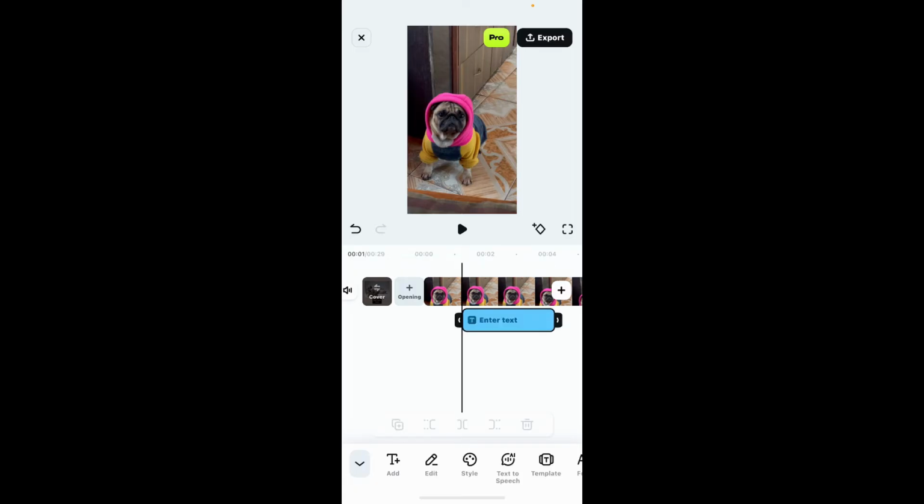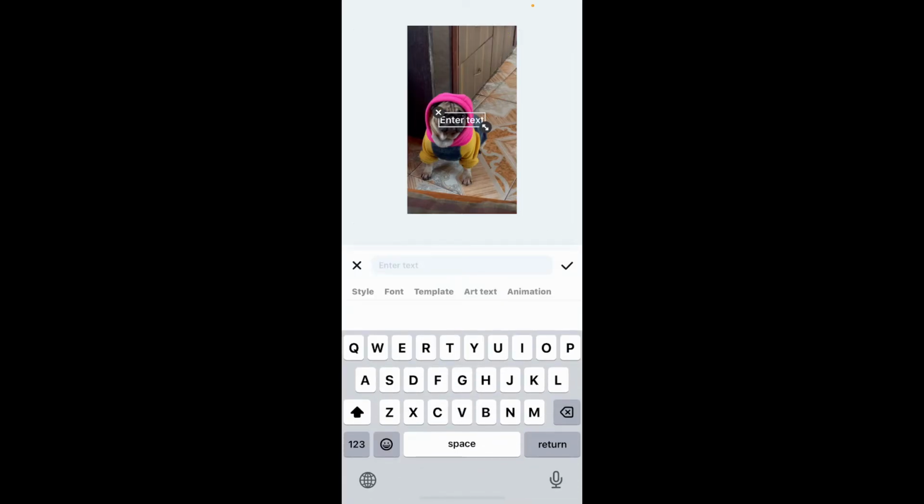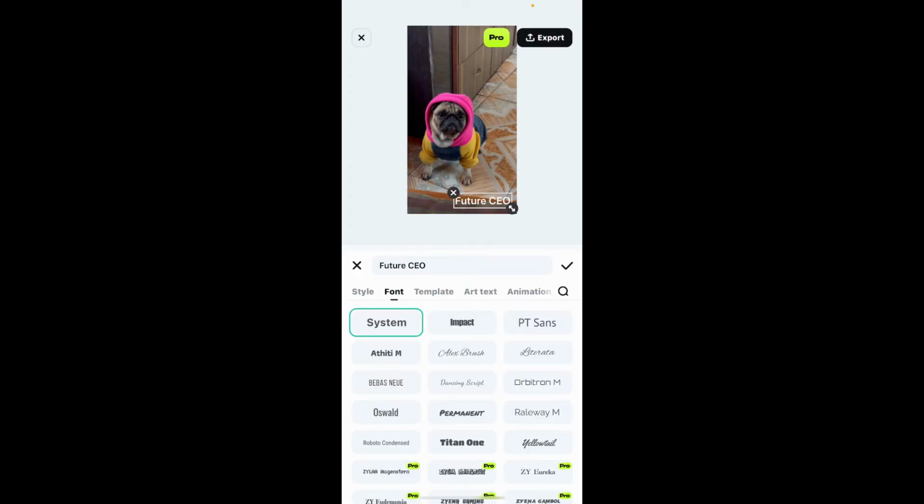Click on the T plus or the add option at the bottom and type in your watermark text on the screen. After you are done typing in your text logo, adjust it in the correct position. You can pinch to resize and drag to position your watermark and place it on your desired location. You can also edit your watermark by selecting the style, font, and animation for your watermark.